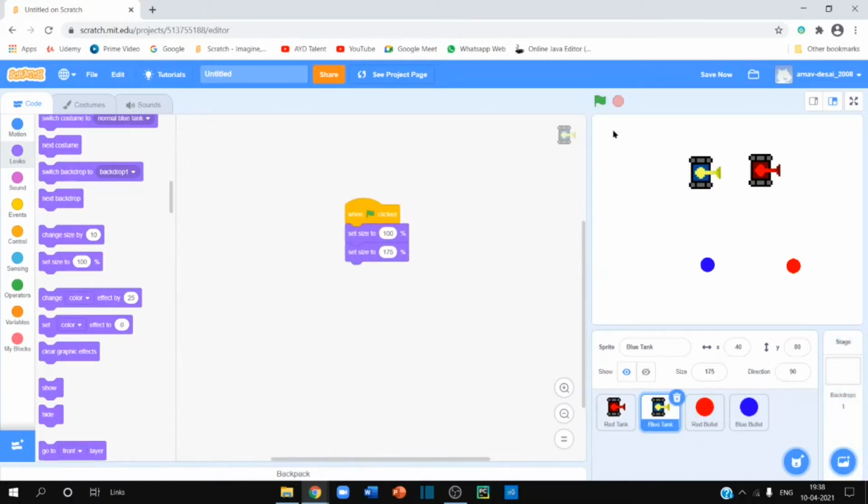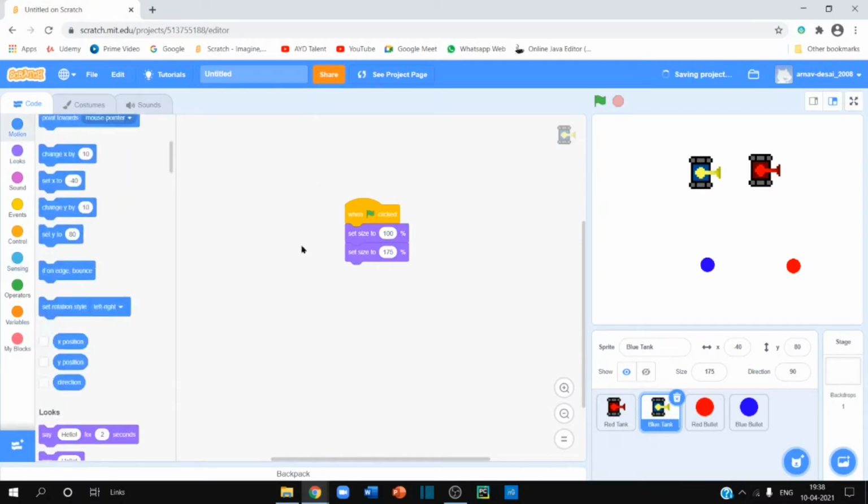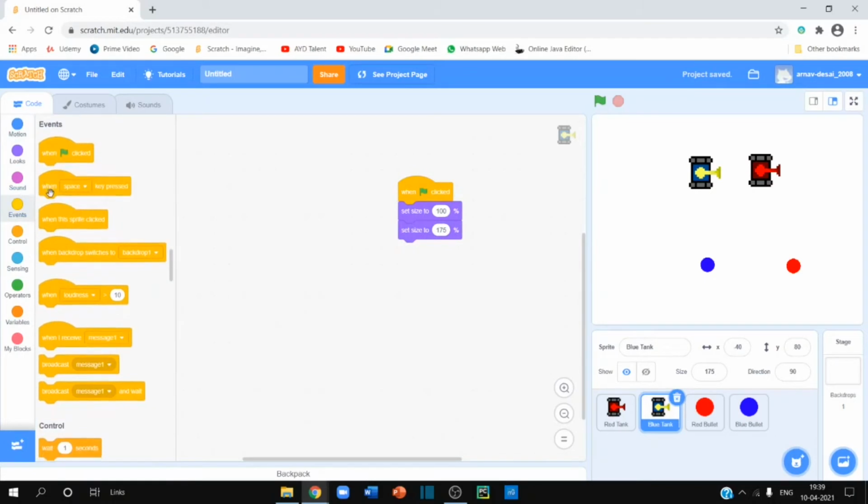There we go. So now if you click the green flag, you can see that these guys are up to size. Now the next thing that we want to do is program both the tanks and their movement. And that's going to happen if we use the if loops and the arrow key statements in the sensing tab. So let's do that real quick. I'm going to grab another when green flag clicked, and since we're programming the blue tank, I'm going to use WASD keys to program this one.